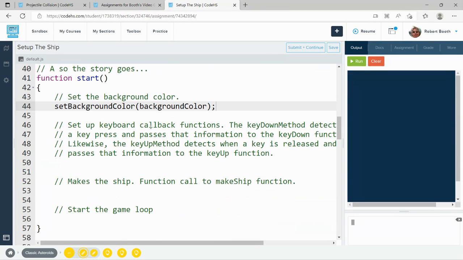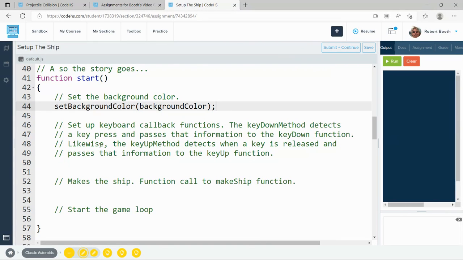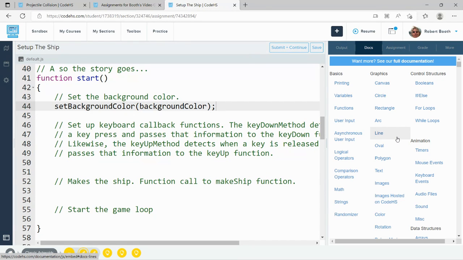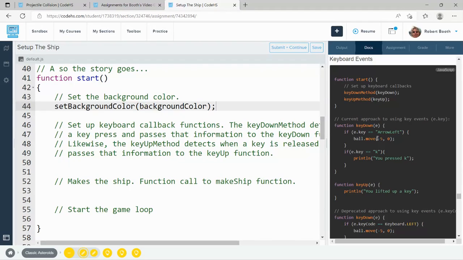Then we need to get our keyboard callback functions. Slide this over. The keydown method detects a key press and passes that information to the keydown function. Likewise, the keyup method detects when a key is released and passes that information to the keyup function. These can be obtained with very little difficulty by going over to the Docs tab, and it's going to be under keyboard events. So see the keyboard events, that's nice. All right. And then here they are. You can actually come over here and you can copy both of these. This first one, key down method and key up method, calling key down and calling key up.